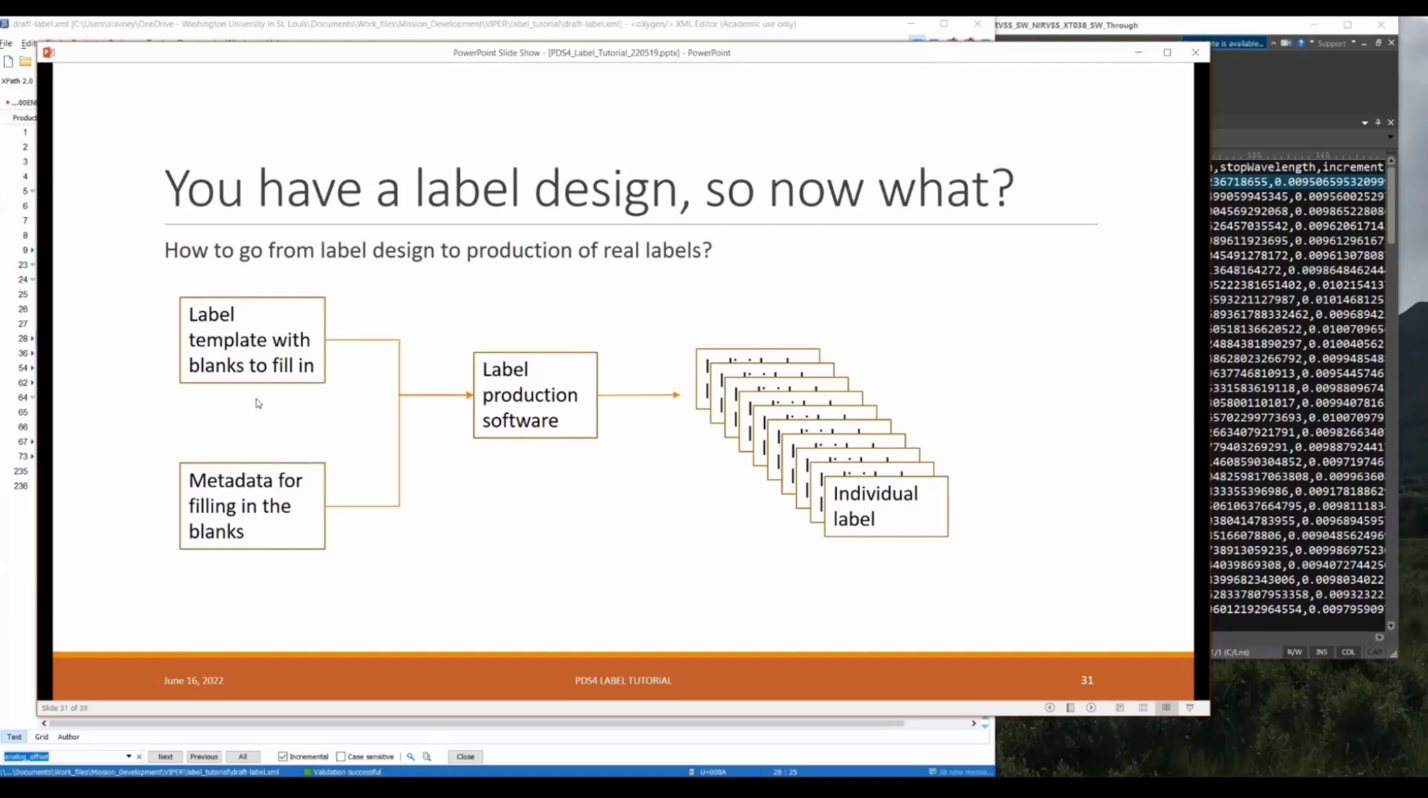So you can imagine that you have a label template with blanks that you fill in, and you have some list of metadata that gets to fill in the blanks. And you combine them with some magic software, and out pops a whole bunch of labels. That's the general idea.